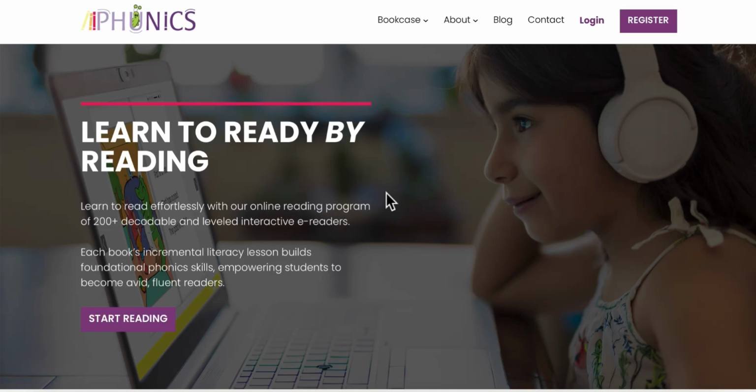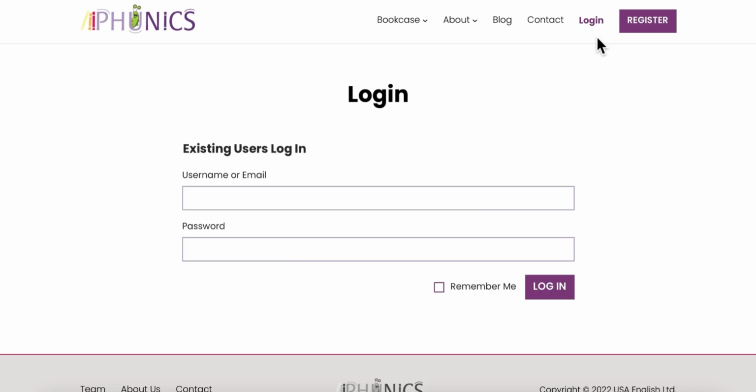So now we're on our home page, and the first thing that you want to do is log into your account. So you're going to go up to the top of the page and find the login button. You're going to click on that, and that's going to take you to the login page.